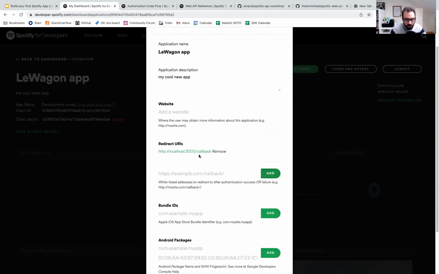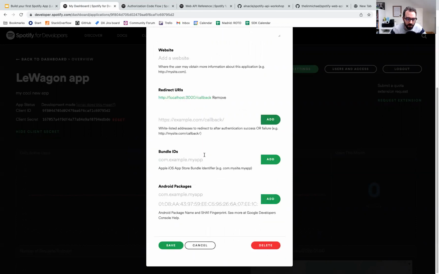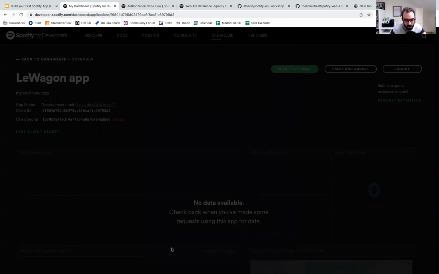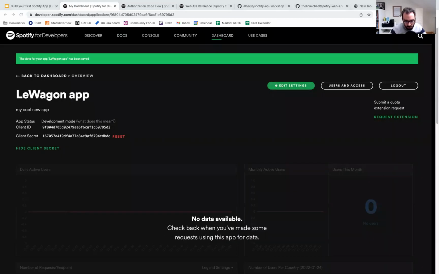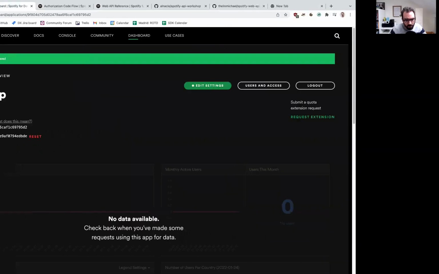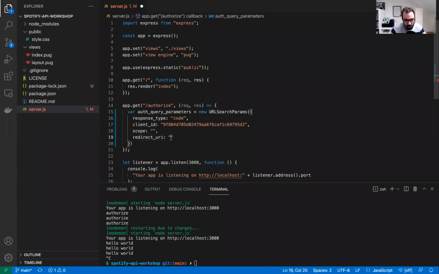What happens if we don't specify this URI in the application settings? Spotify is going to redirect to something which does not exist. It's not recognizing this redirect URI, so it is going to return an error. Okay, that's all. We are done here. Then we can add the callback we have just set up.